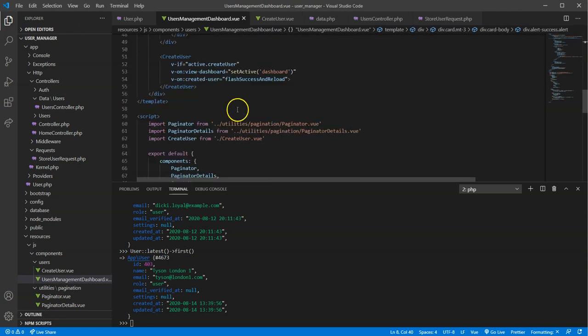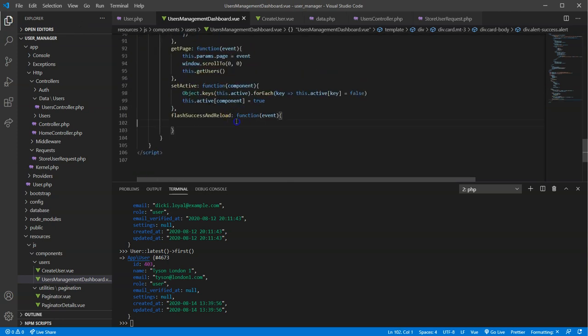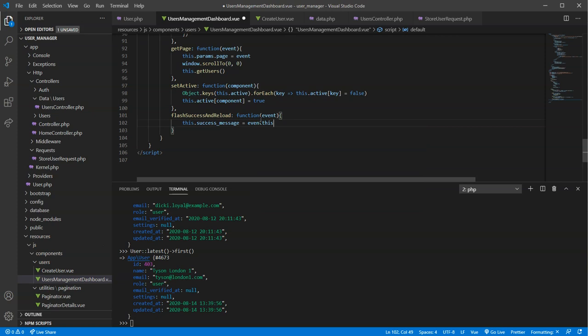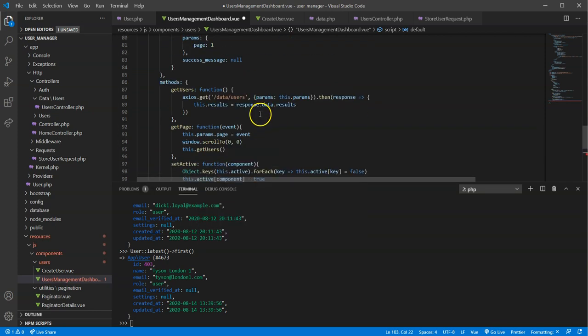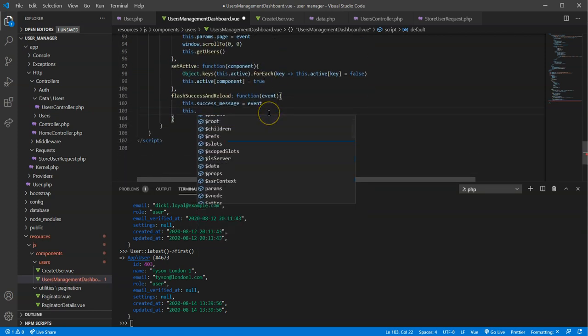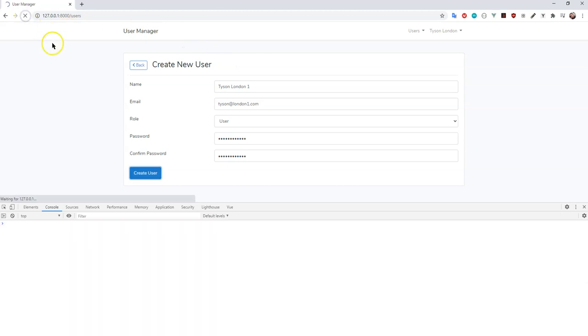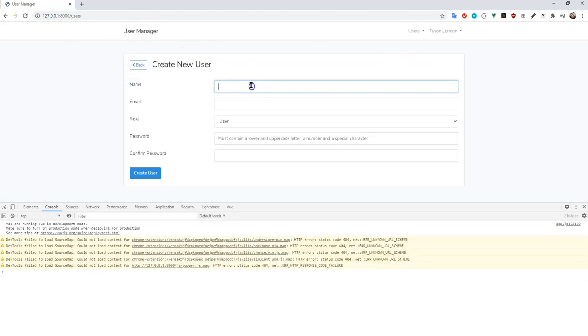So success message. Now what we can do in here is we can simply say this.success_message equals our event, because that's a string that comes through for that. And then what we want to do is we want to say this.get_users. So we'll call get users again in here. Now let's see what happens here. We'll refresh the page. Let's go ahead and create another user.